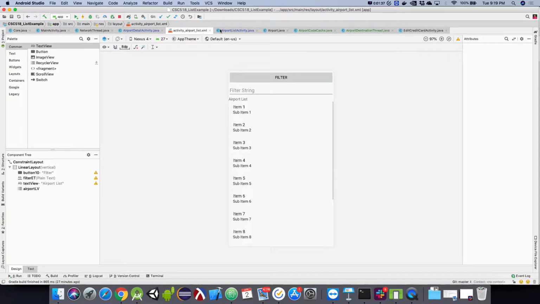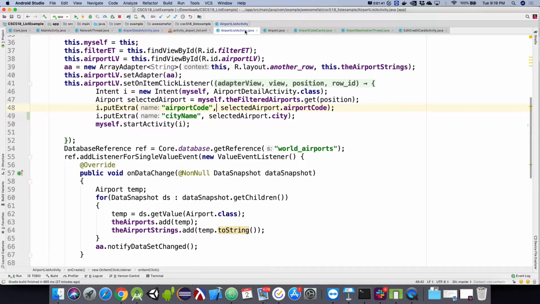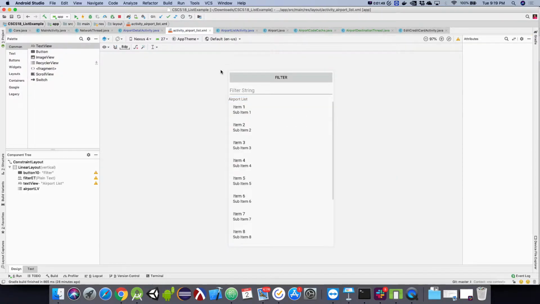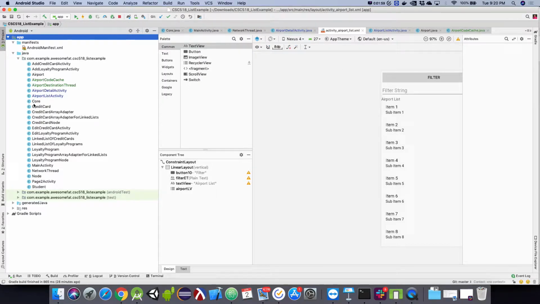All right, so that's not the screen I want. I want my list screen. I'm going to throw a button on there. There's my resources layout.